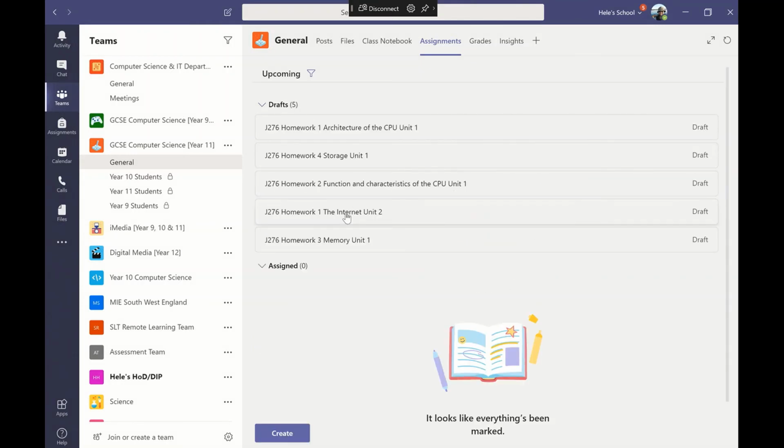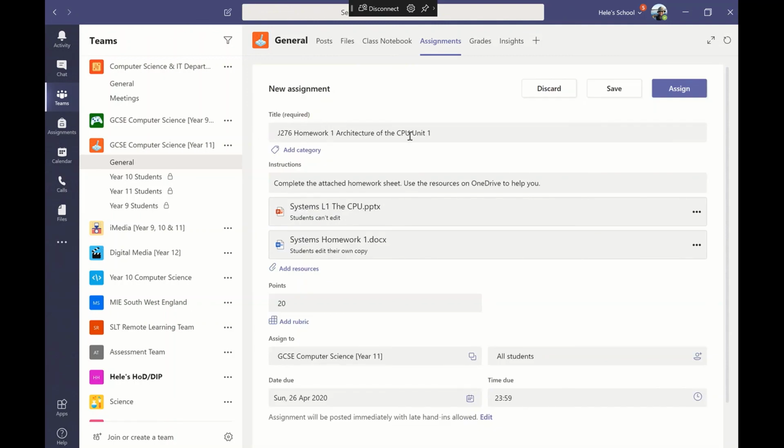As you can see, if I went for that one there, I've got the name of the homework. I've given some instructions. You notice the students can't edit the actual PowerPoint. They can edit the homework though. It's out of 20 points. I've not set the due date in that yet because I'm still ready to go. And because I've not set a time, it'll be posted immediately and that will be there. So that's how you kind of set the assignments.